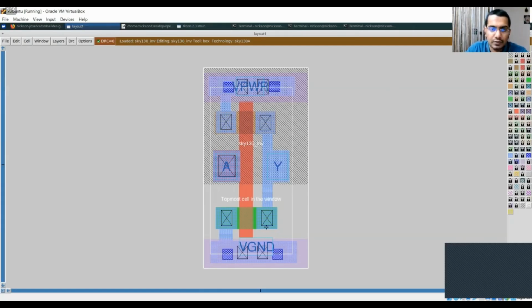Before we jump into any conclusion and assume that this is an inverter, let's see if our devices are present or not. So we know that this green is N diffusion. How do I say the green is N diffusion? We just go to the color palette, move the cursor over the color, and you can see on the top right corner, N diffusion. Similarly, the brown color is P diffusion. We know that when a poly crosses an N diffusion, it's an NMOS, and similarly, when a poly crosses the P diffusion, it's a PMOS.